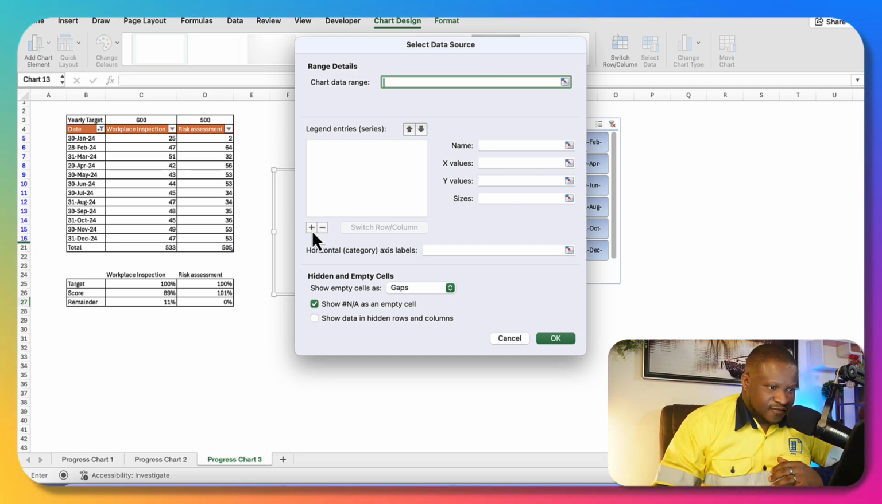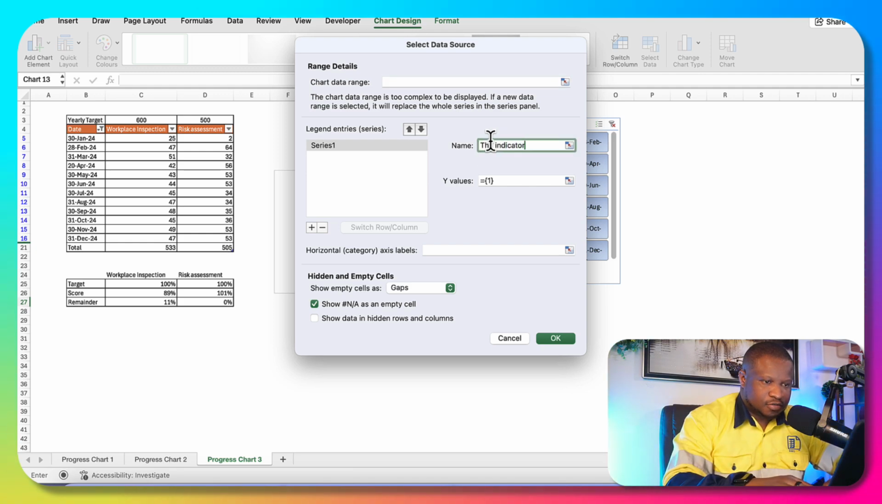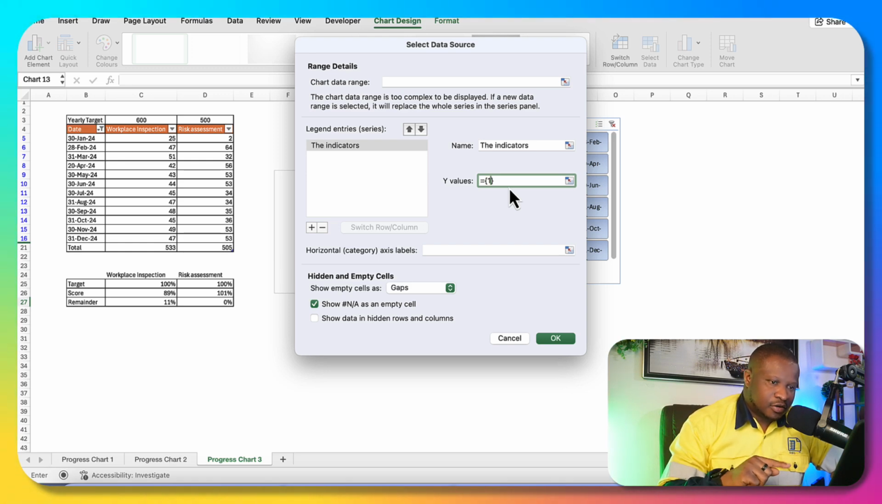Right, so we're going to add the first data series, and you can call it indicators. Now we're going to add 20 ones, because if you look at it clearly, it's the same data points all around the chart. It's the same number, the same figure, an equal proportion of the same data point. So we're going to make it 1 all the way up to 20.